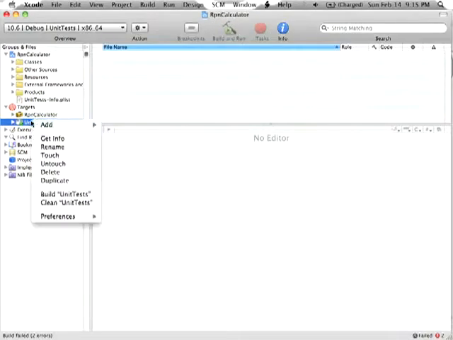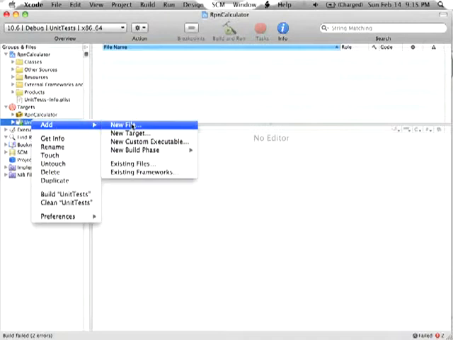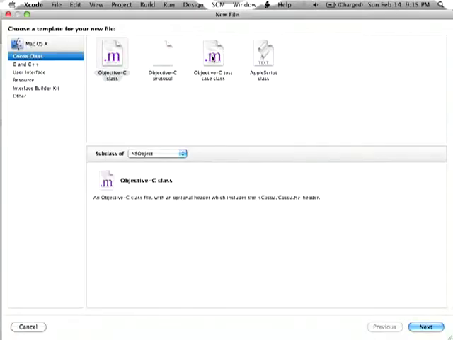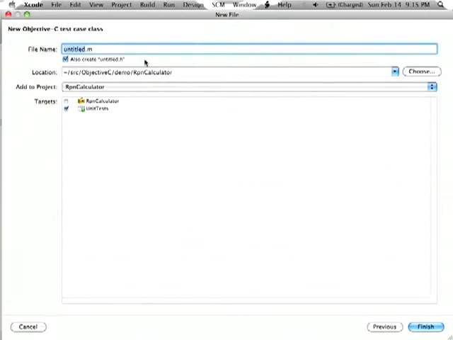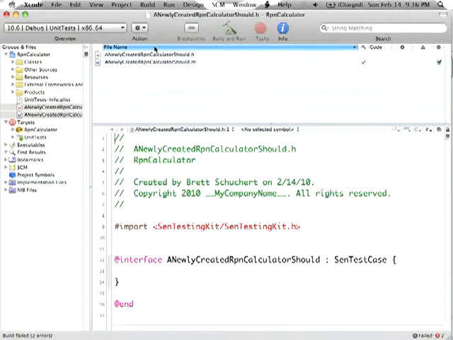Let's go ahead and start by creating a new file. This time I'm going to create an Objective-C test case class. Double click on that, and first of all I want to make sure it goes into the target unit tests. We're going to be working with an RPN calculator, and this is going to be a newly created one, so let's call it that, a newly created RPN calculator should. All right, there we go. I've got it.